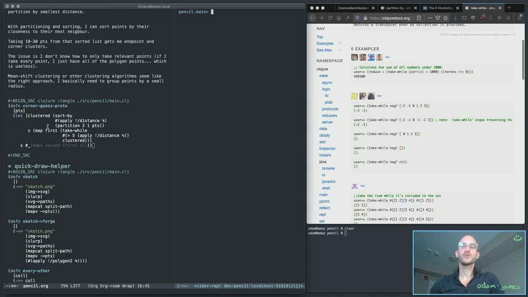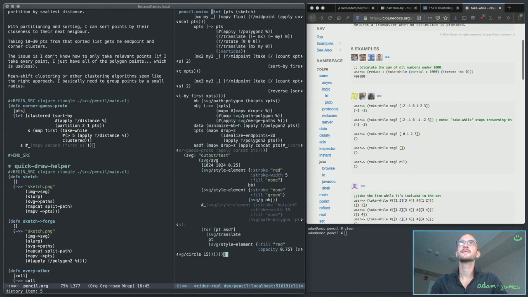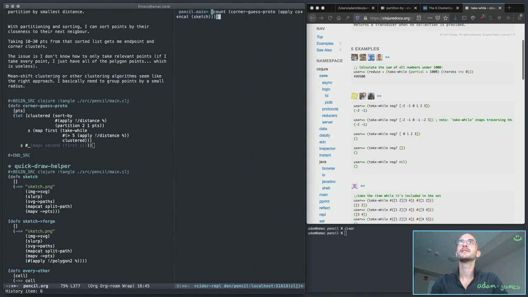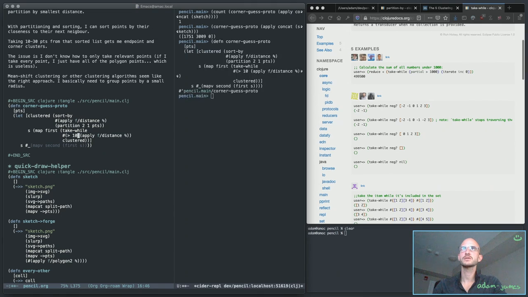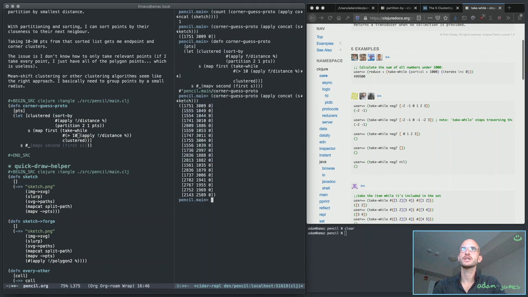Okay, if I do corner guess proto, this didn't work. Wait a second. Oh, no, that. Let's do this. Maybe nothing is changing here.